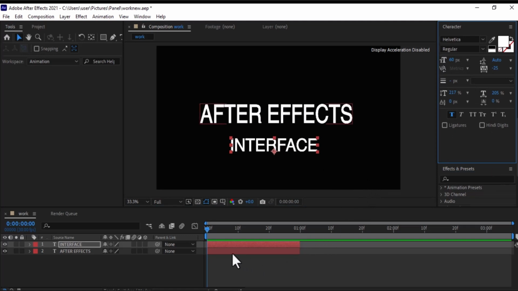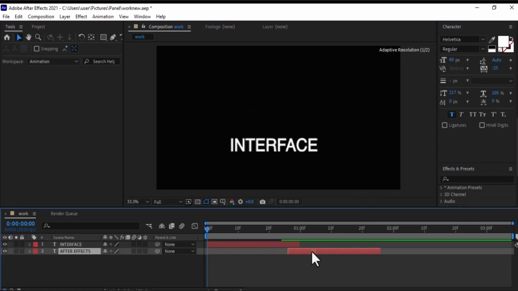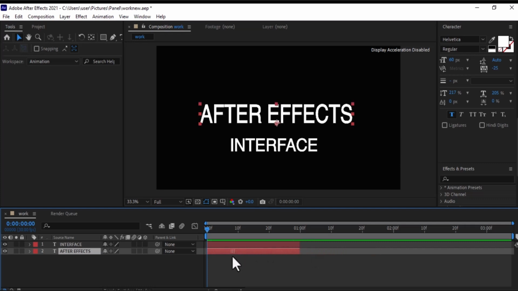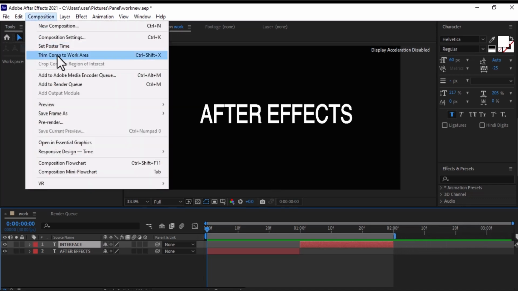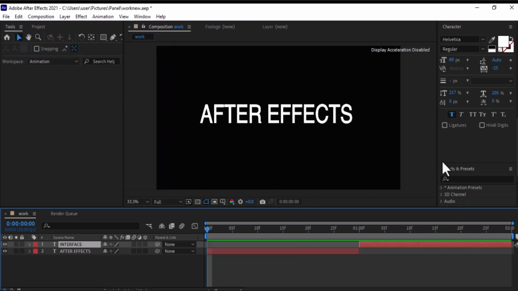Now drag the text interface layer to the right at the end of the layer of text After Effects. We will see the layer of text After Effects. Now drag the work area slider to the end of last layer and go to Composition and select Trim Comp to Work Area. Press the spacebar to preview.